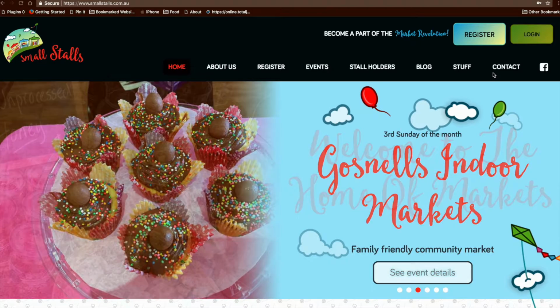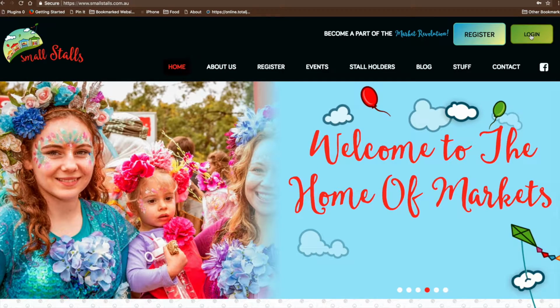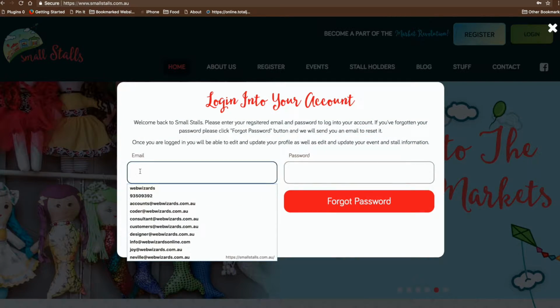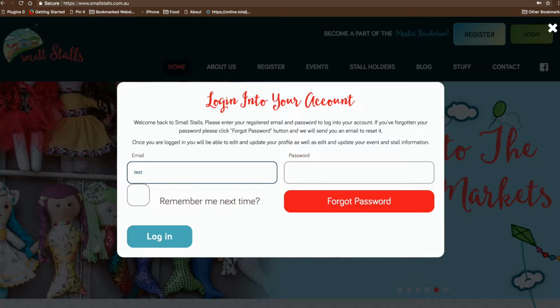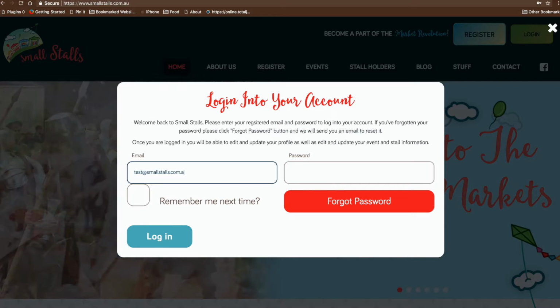So the first thing you need to do is to log in to your event holder's account. So go up here onto the top right to the login button. Enter the email that you provided when you registered. And of course the password that you registered as well.